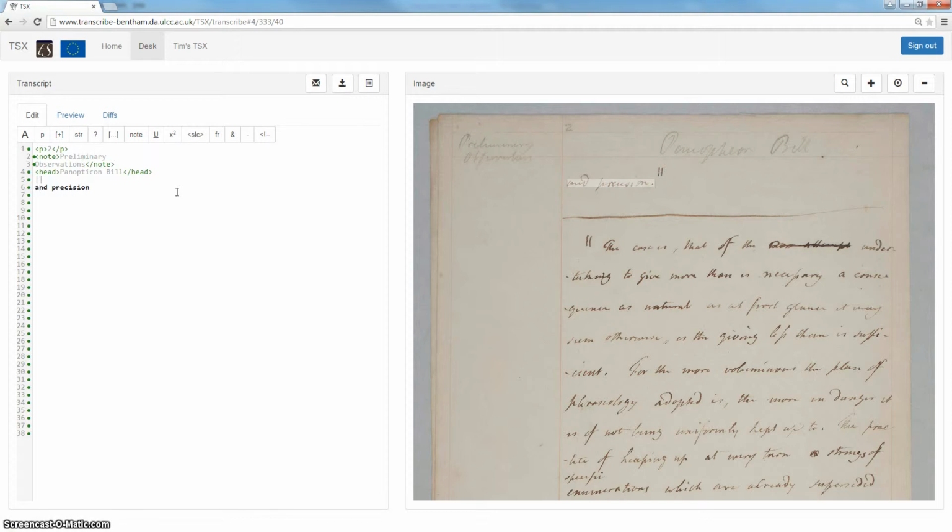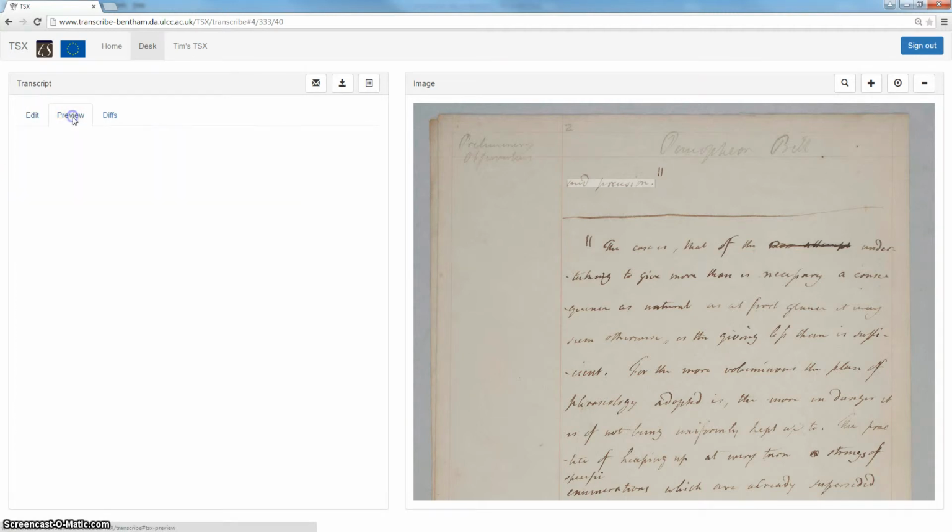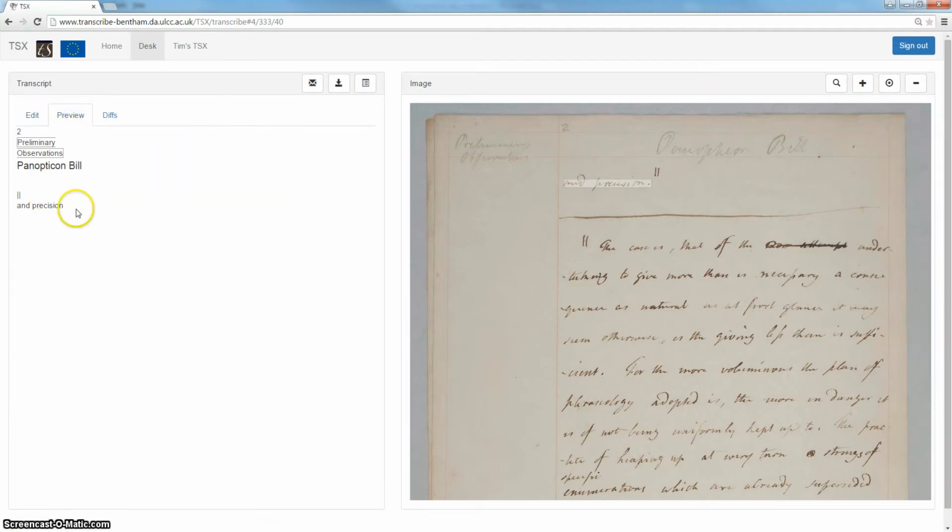And again, these should be encoded as a paragraph. And again, we have that small indentation bug, but if you click preview, you can see that it has no effect upon your transcript. A separate paragraph has been generated.